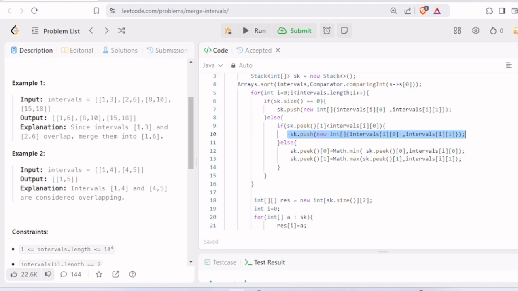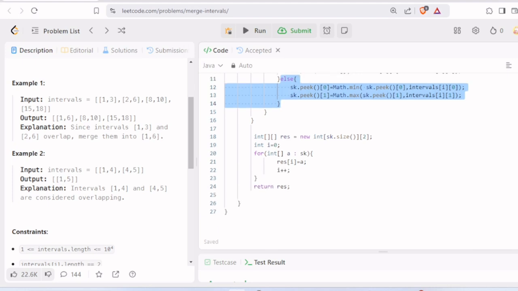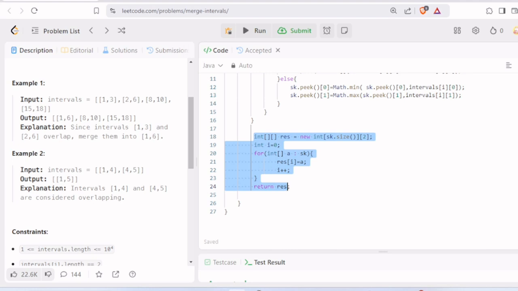The else part is when there is an overlapping. Suppose you have two intervals and they are overlapping. In that case, for the starting position I will take the minimum number possible, and for the ending position I will take the maximum number possible. This is the simplest thing. Here I have just converted our stack into a two-dimensional array, because we have to return a two-dimensional array only. That's why I have done the conversion.